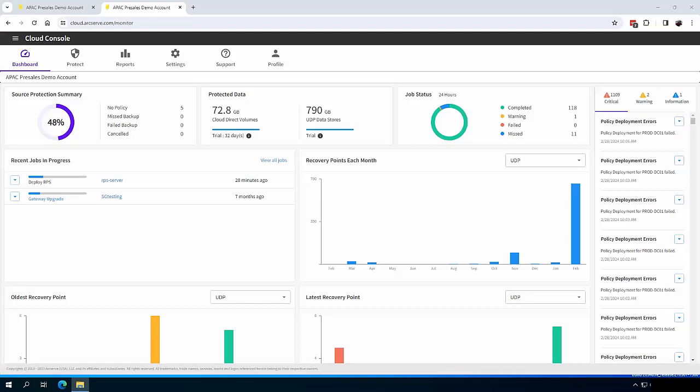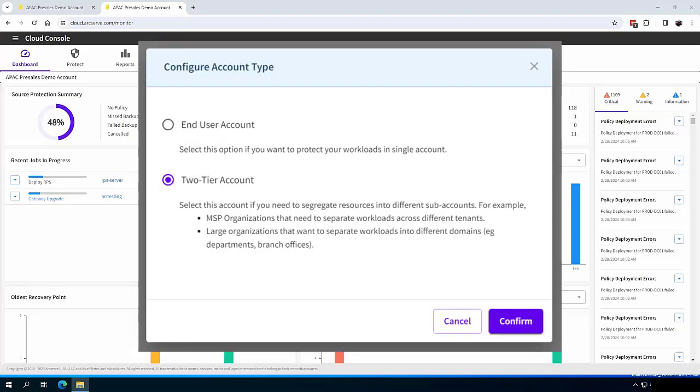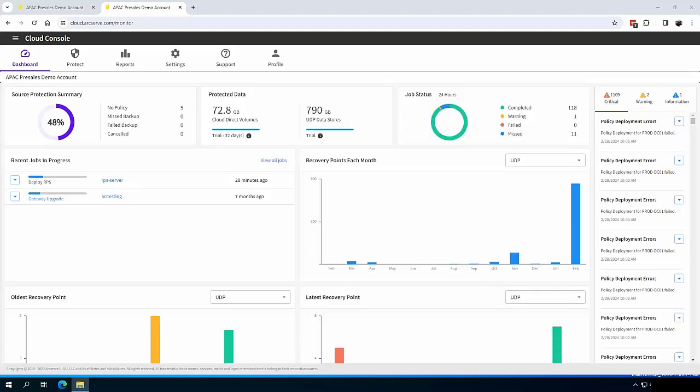Right, so I'm logged into the cloud console here. If you need any help with this, please reach out to your local Arcserve representative. The first time you come in here, if you're a partner wanting to add in customers, make sure you select the 2-tier account. So that's going to be really important to make sure that you get the setup of the cloud console right. The other thing you'll note here is the Cloud Direct and the UDP trial.